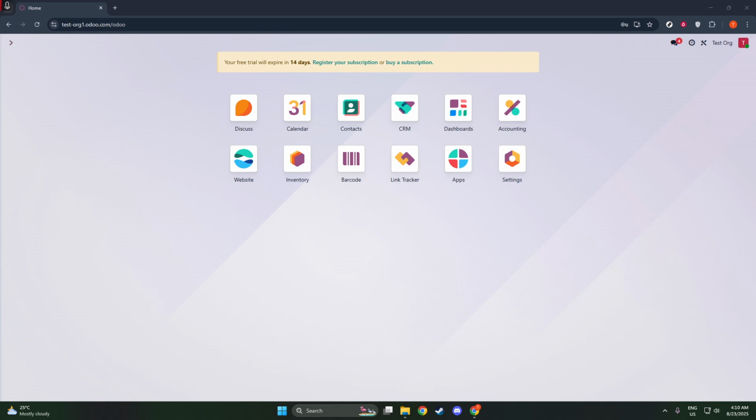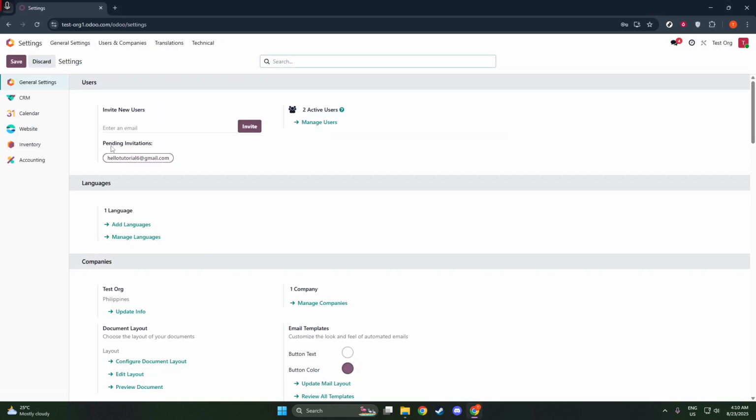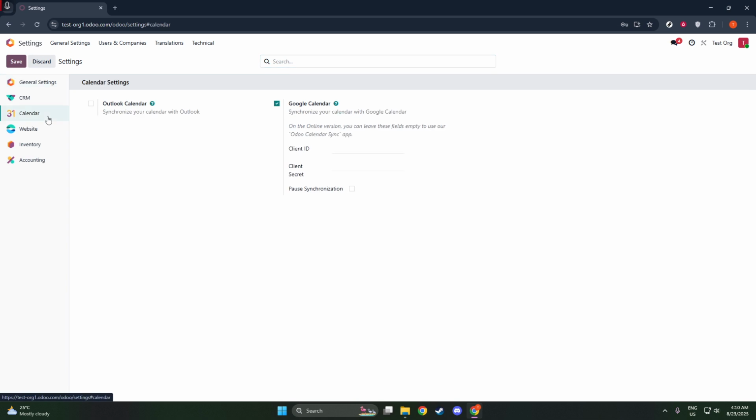First, you'll need to have access to your Odoo instance. Once you're there, navigate over to the main dashboard. From the dashboard, you'll want to find and select Settings. Settings is where you'll customize and configure the various modules available in Odoo. Look for the Calendar option within the Settings menu. Clicking on this brings you to the specific area where you can adjust your calendar settings.